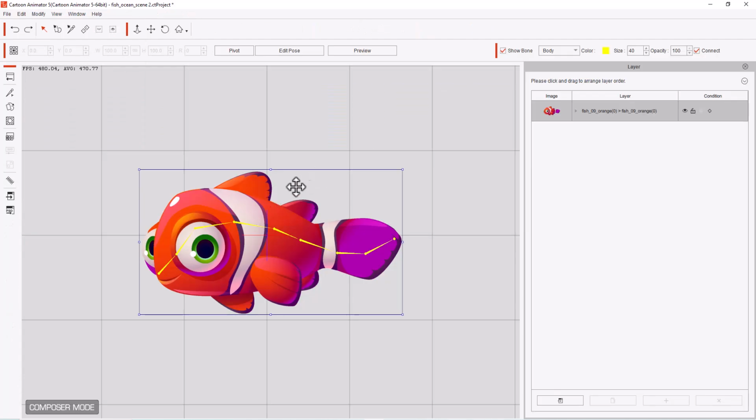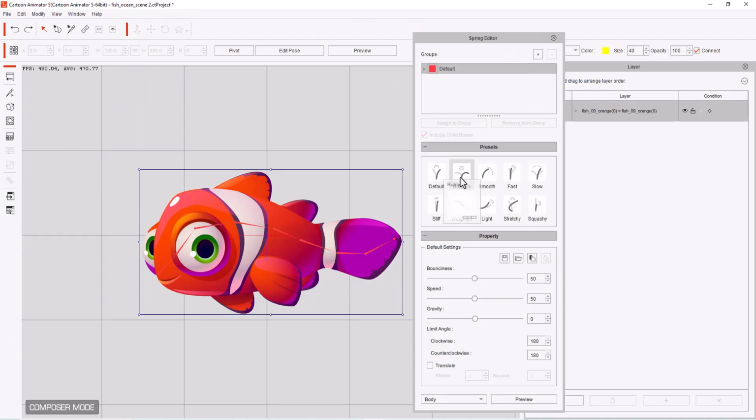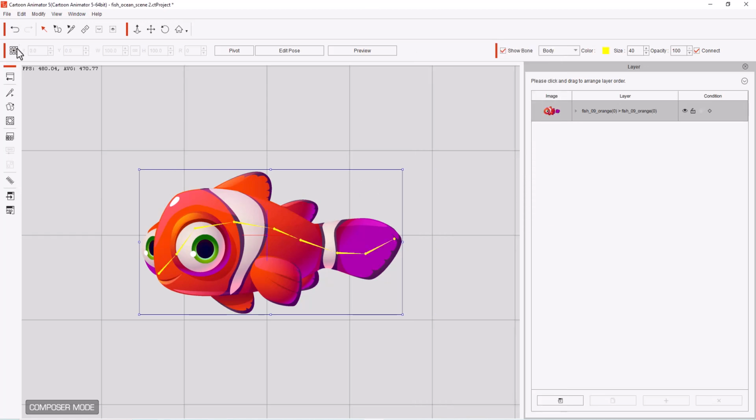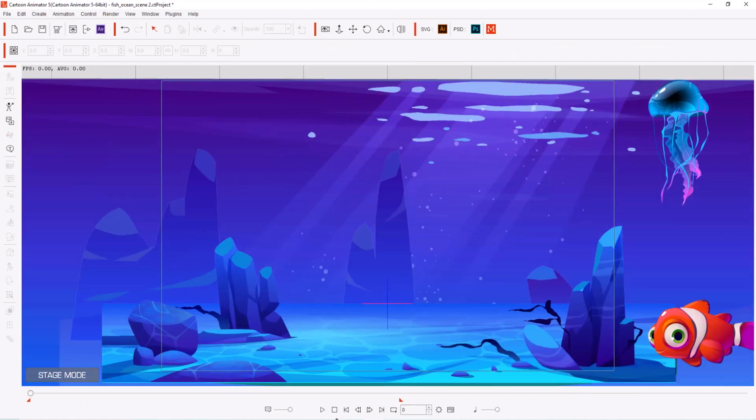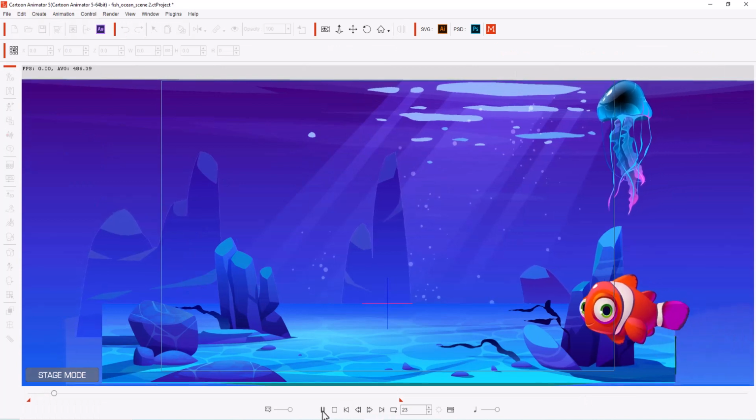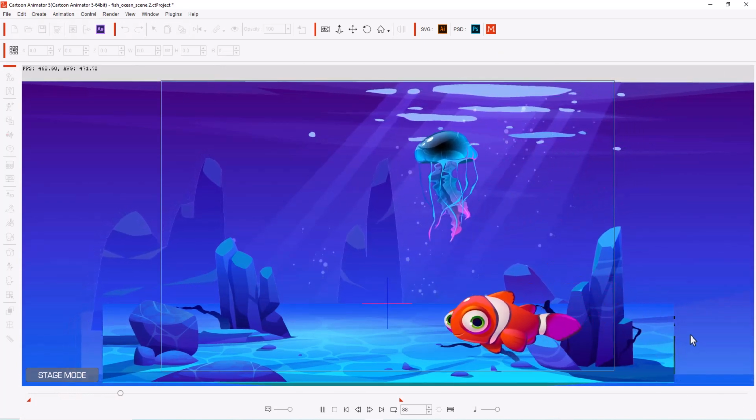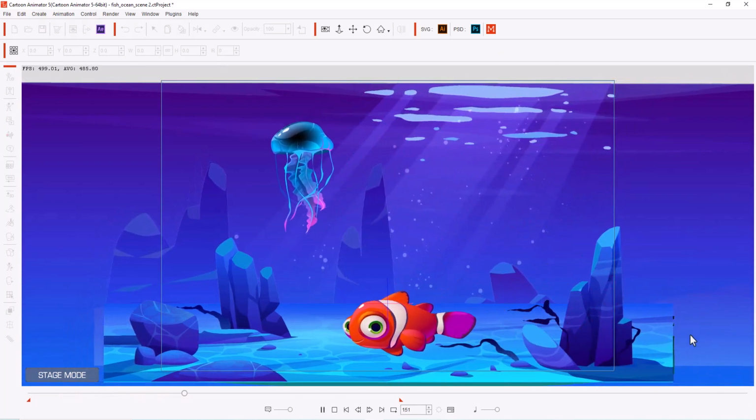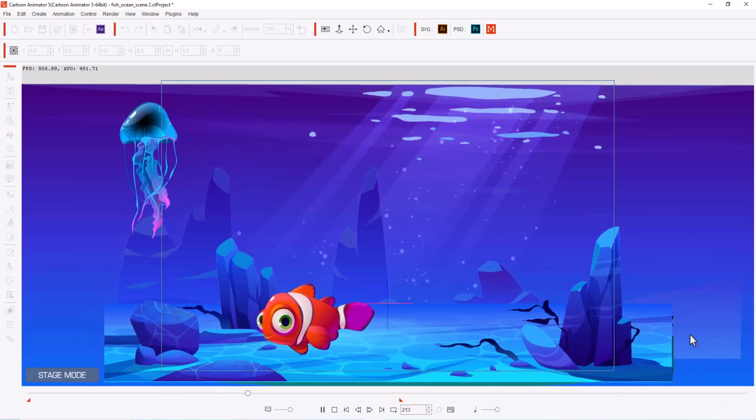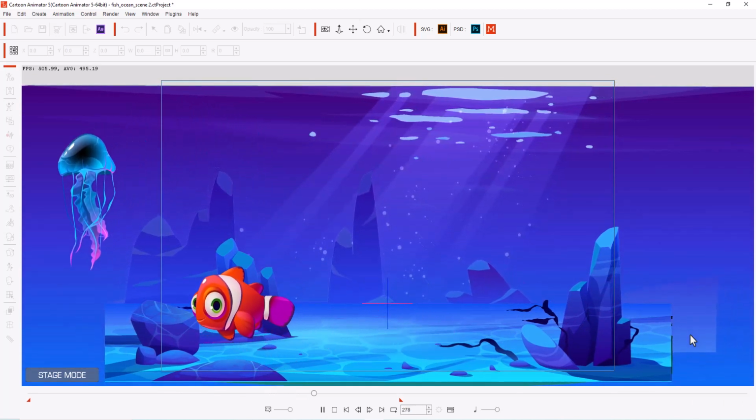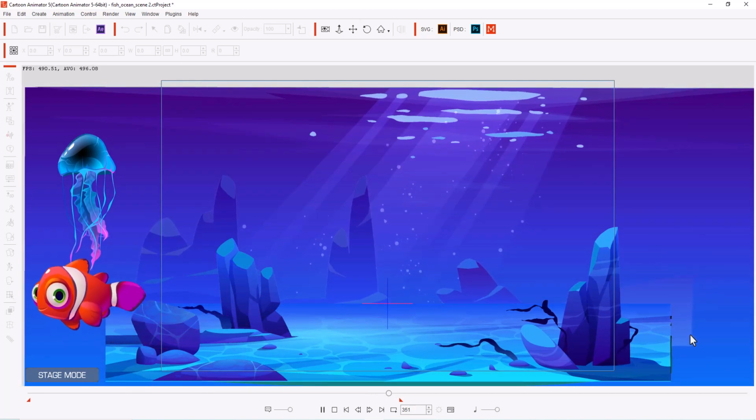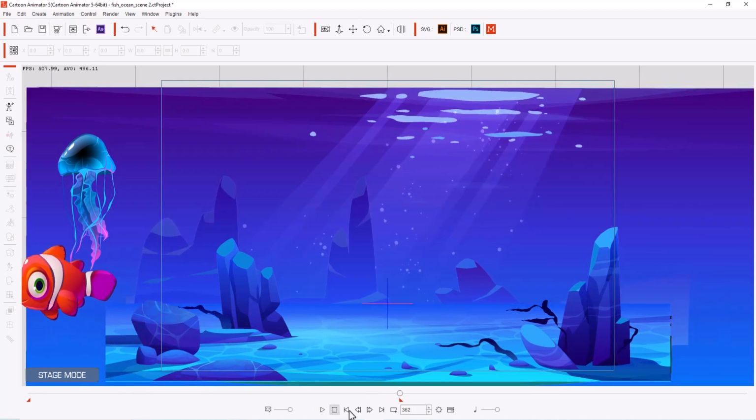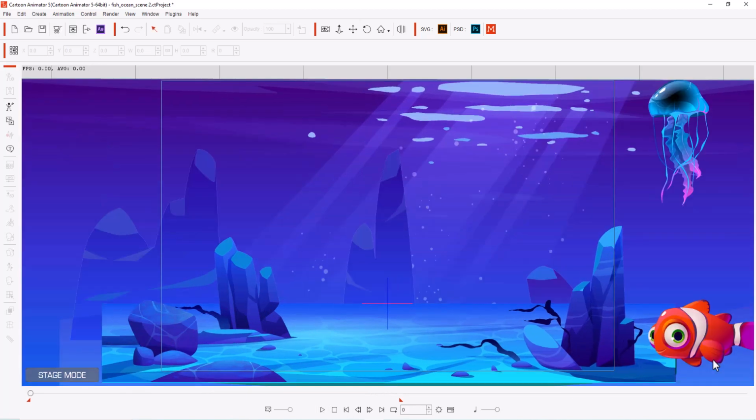Go back to our little fish, and let's try rubbery this time instead of the slow one. So go back to the beginning. Oh, look at that. He looks so much more relaxed, with a little wiggle instead of just the movement. I think that's just wonderful. So let's leave that.